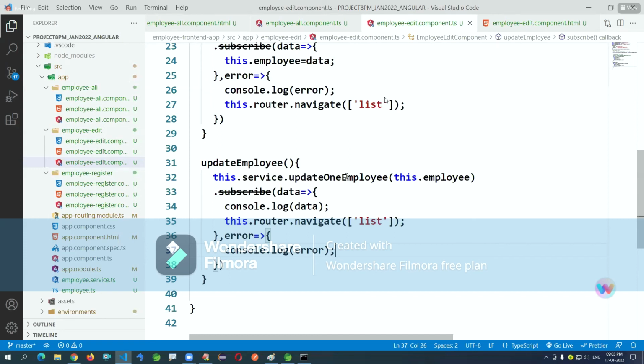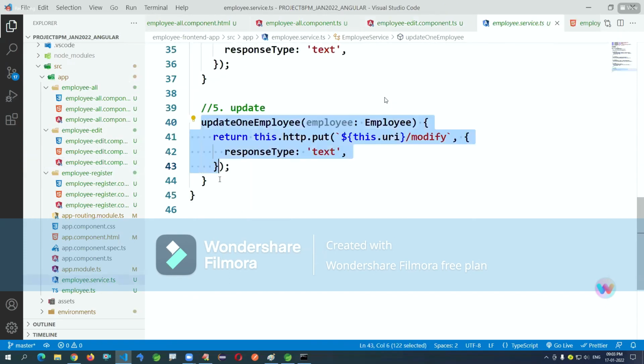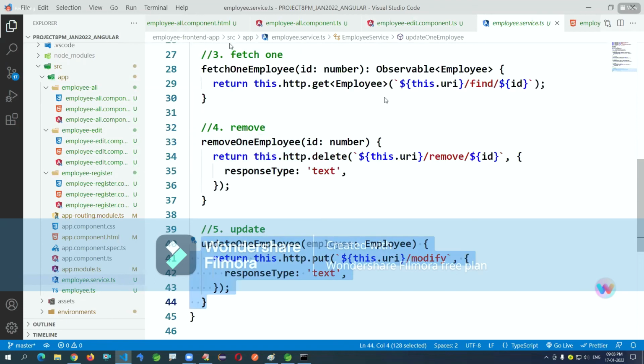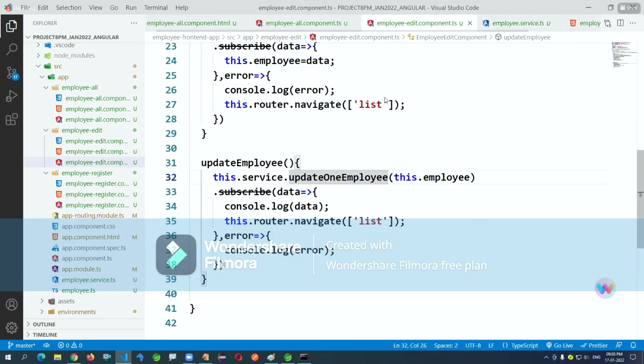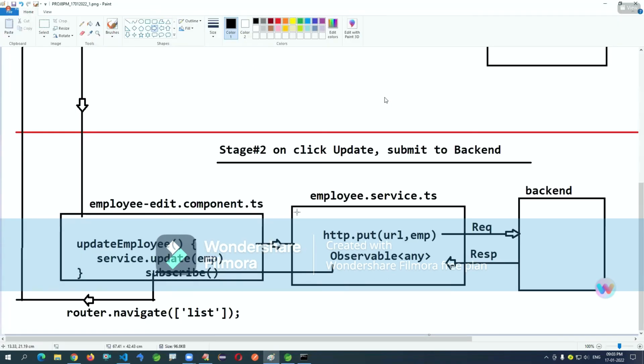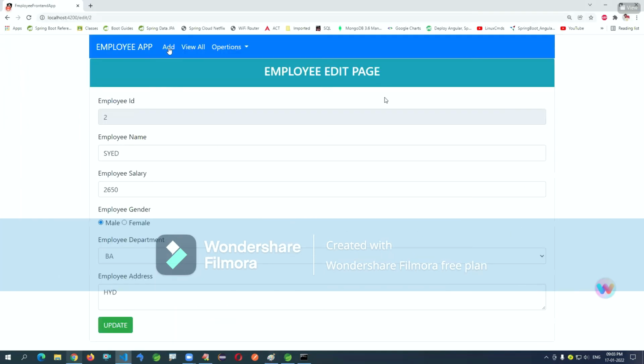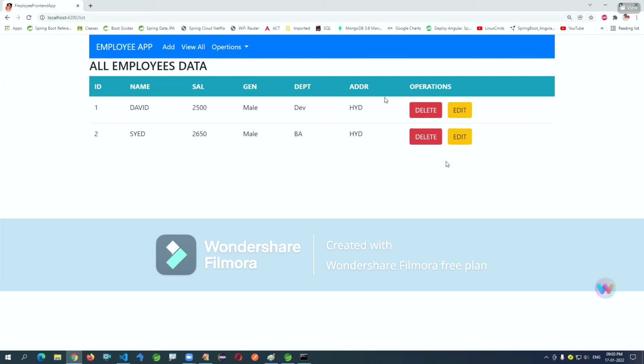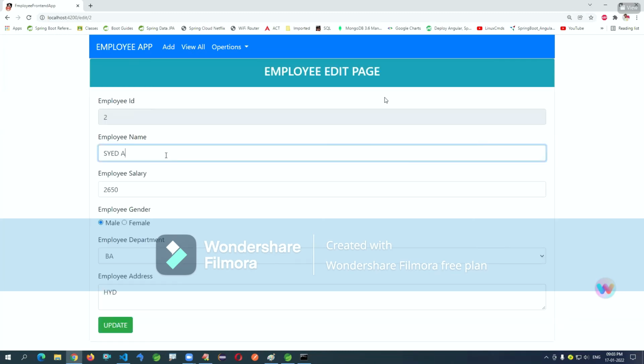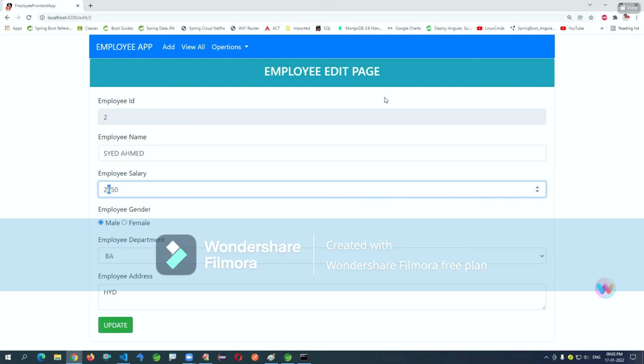This is what I wrote. The update service function is already there. No need to write, only a simple modification. One method, okay, this one. The service logic I already wrote all at a time. Now look at here. View all. Just I'm changing the name. Syed Ahmad, it's a 2850, okay, HYD IND. Update.